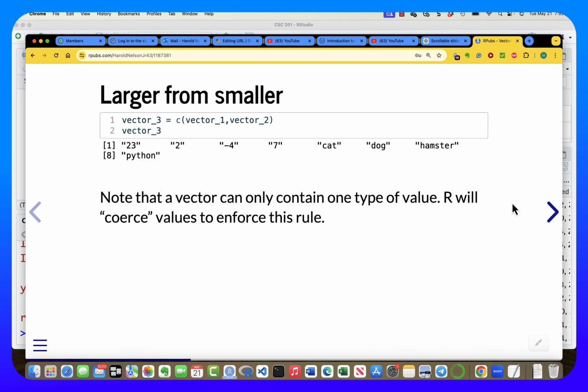You can use the C function not only to create things from really basic elements, but you can take existing vectors and cram them together with the C function. So here I've created something called vector_3. It's the concatenation of vector_1 and vector_2. And notice that vector_1 and vector_2 were a little bit different. Vector_1 contained numbers. Vector_2 contained strings.